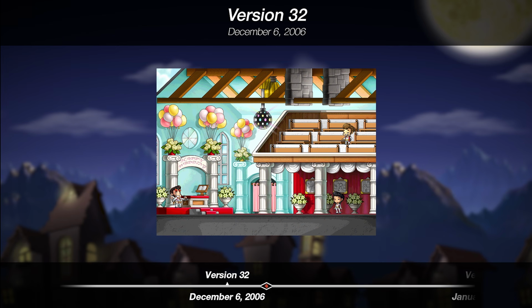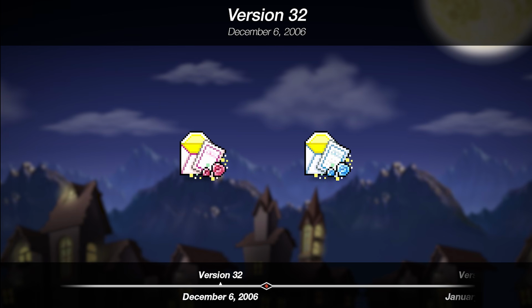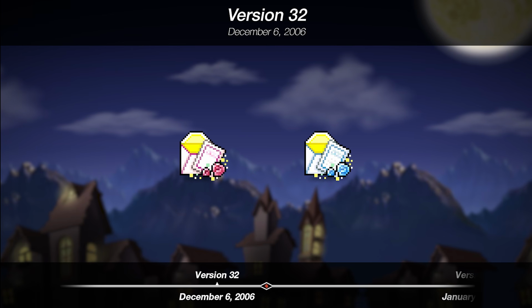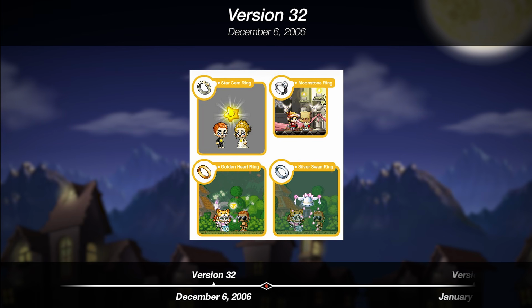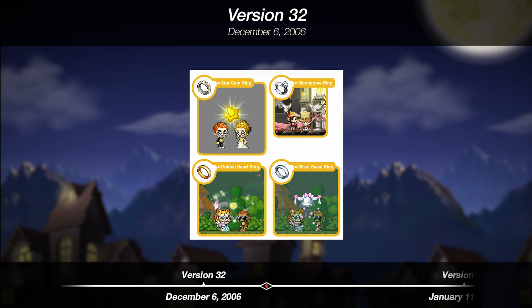Marriages could be held in either the chapel or the cathedral, and both the husband and wife would receive 15 invitations each that they could use to invite people to the wedding. The rings would display an effect when the married couple stood next to each other, and being married would allow the player to eventually do a Moria PQ, which was added later.